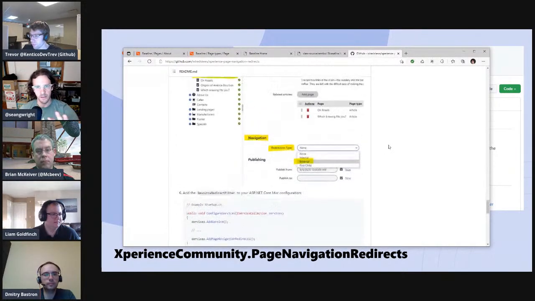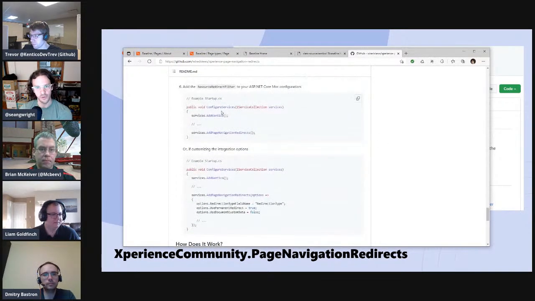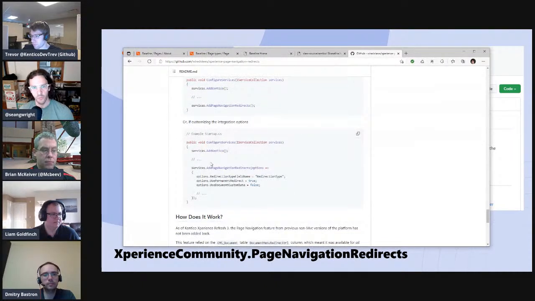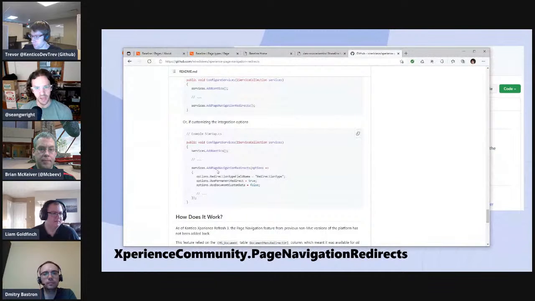And so that's the content management half. And then there's the code customization half, which runs in the ASP.NET Core application, which adds a resource filter and checks each time a page is requested: is there a data context for that? And if there is, it pulls out those custom data fields and then does the correct redirect based on what those fields are. Currently I have this in a beta pre-release NuGet package.